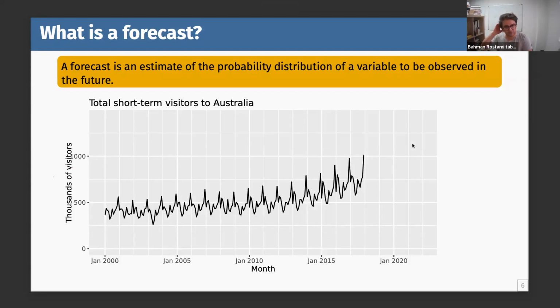So this is the data set of short-term visitors in Australia. You had a look at tourism data yesterday. It was a quarterly data set. This data is a monthly data set. So on the y-axis you have thousands of visitors, on the x-axis you have months, and now you are a kind of expert based on what has been covered yesterday. So you can get an understanding of the sort of pattern we see here. We have some consistent pattern that repeats every year. And then there is a sort of increasing trend here as well.